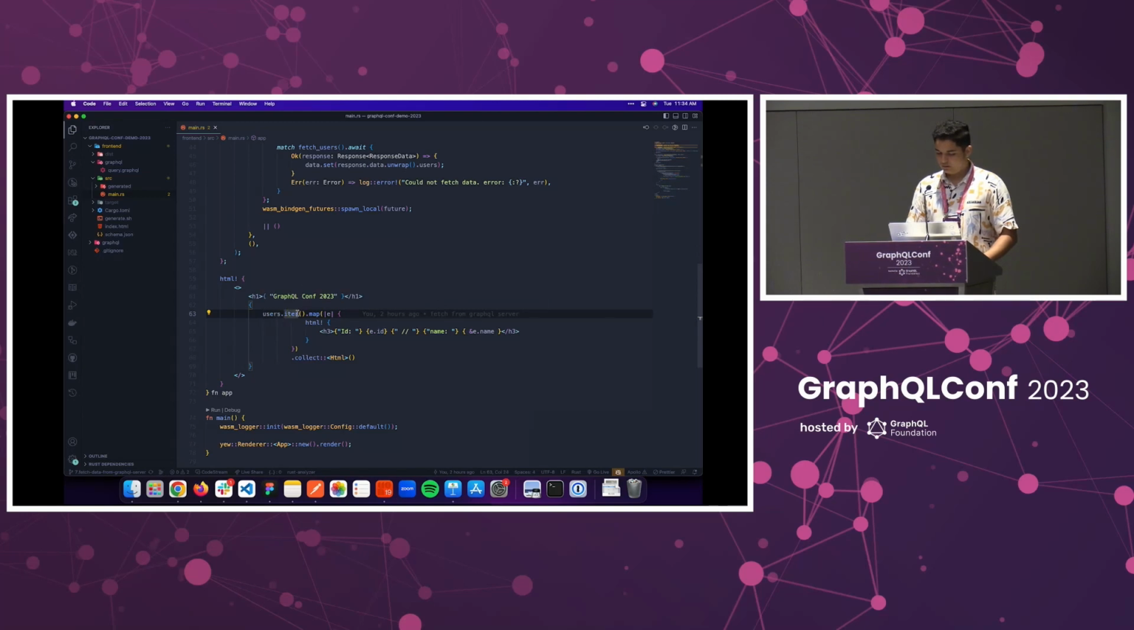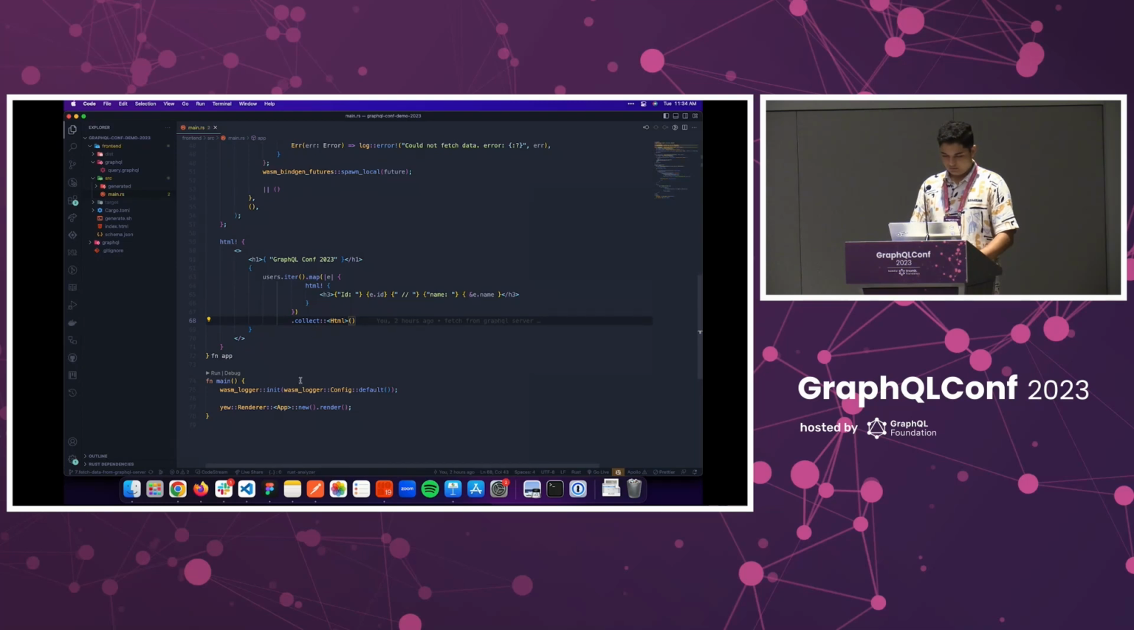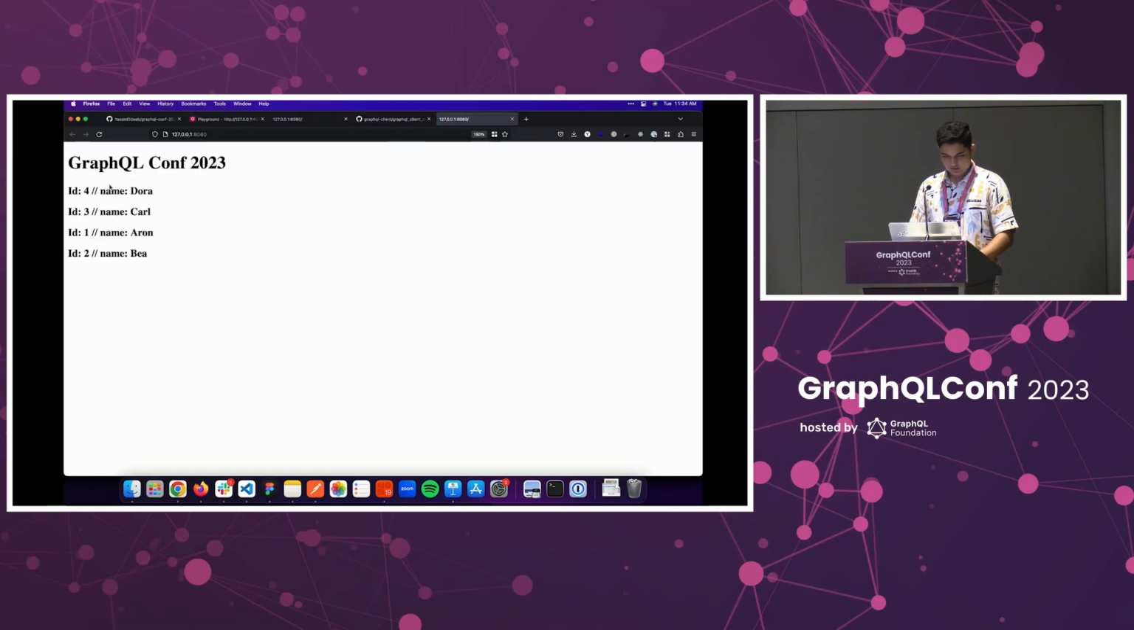And so we're iterating over them, mapping it, like the same method as in JavaScript. And we're returning this HTML template, which is a header showing the ID and the name. And then we're collecting them because in Rust, when you map over a vector, it works lazily, like how it works recently in Bun.js. So you'd have to collect it so that you can actually get the value of it. And I'm specifying that it's a vector of HTML. And so we can see a list here.